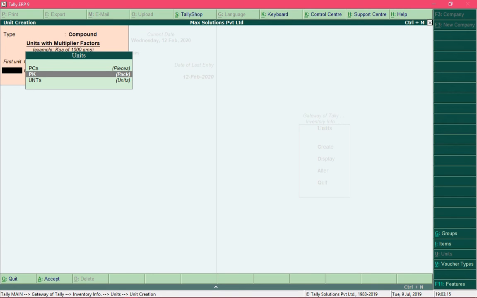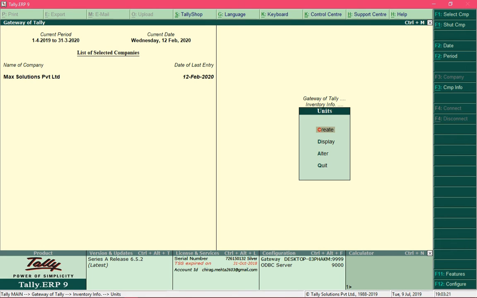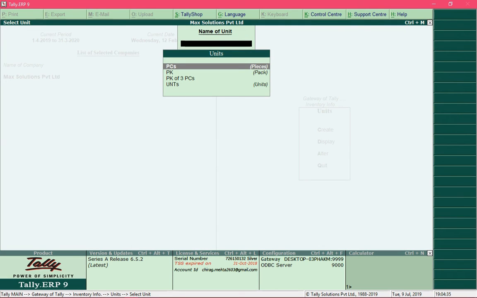So all the units that we require are created now. Press the escape key to exit from the unit creation screen and select the option display to view the units which we created. So you can see that the individual units, pieces, pack and units itself are present, and there is one compound unit which is pack of 3 pieces which we created.